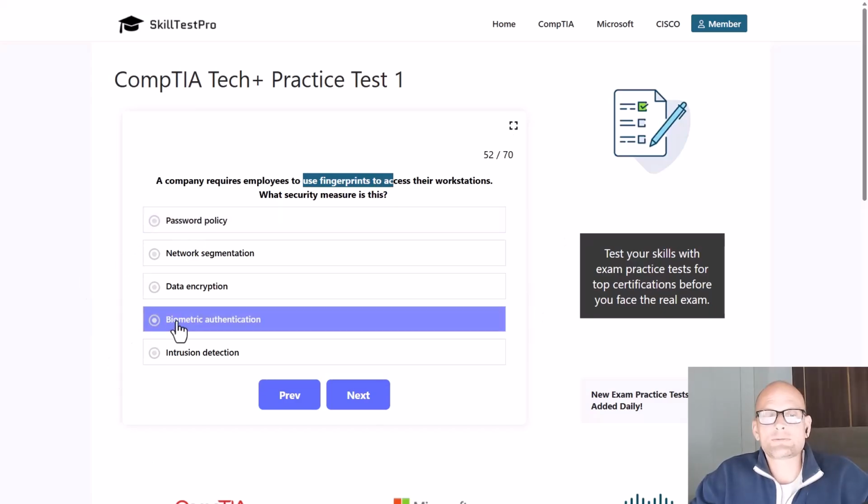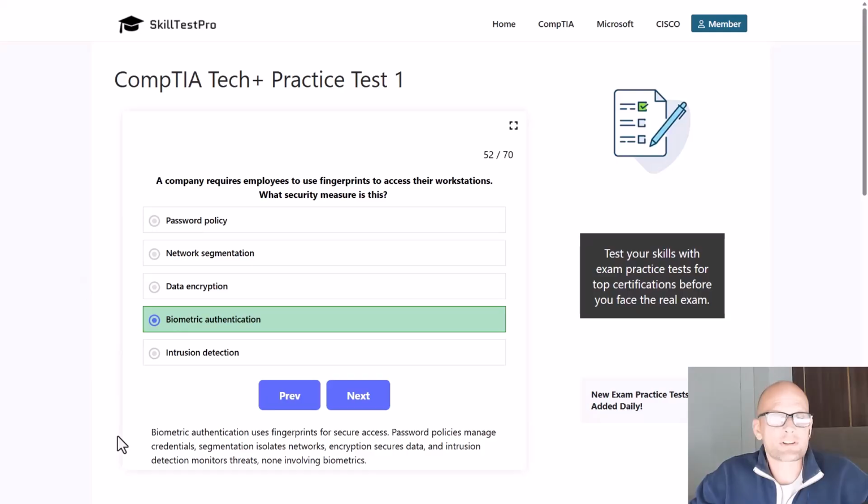And the correct answer is biometric authentication, as everything that is related to you, to your body, your eye, your fingerprint, your voice, whatever it would be, is biometric identification. So biometric authentication uses fingerprints for secure access, where password policies manage credentials, segmentation isolates networks, encryption secures data, and intrusion detection monitors threats, and all they are not related.